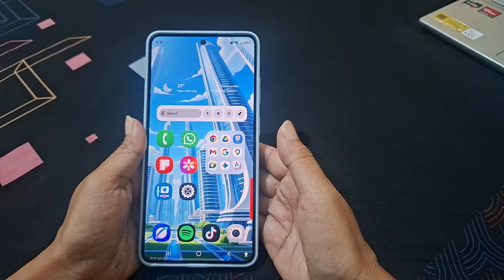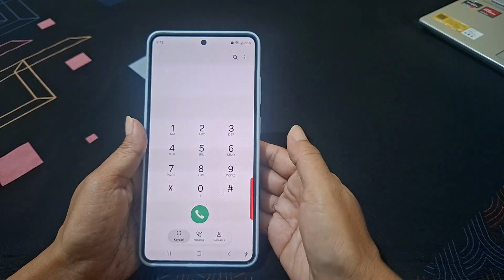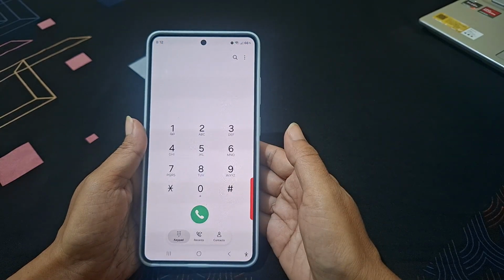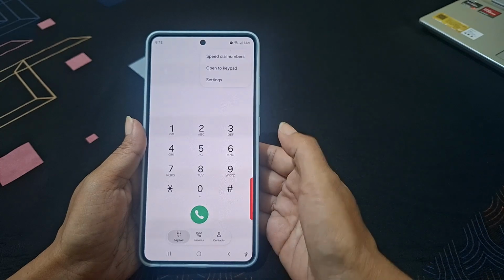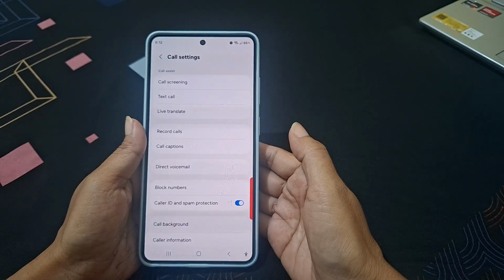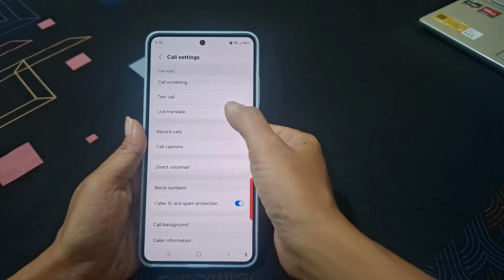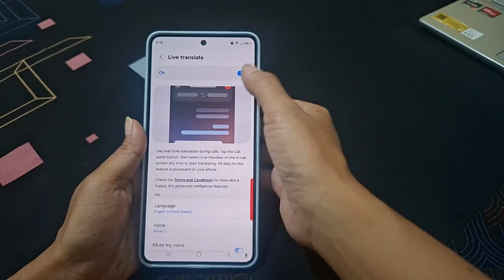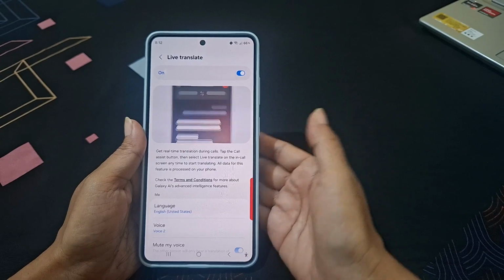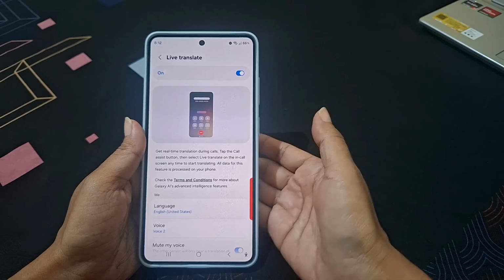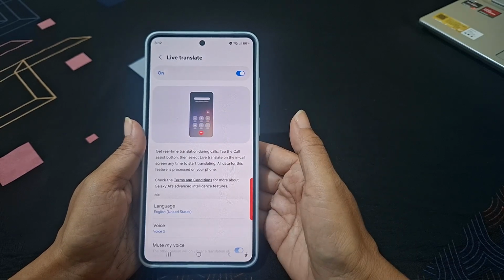First, open the phone app. Tap the three dots at the top right. Then tap Settings. Under the Call Assist section, tap Live Translate. Turn the feature on. If it's already enabled, you can leave it on and customize the settings.